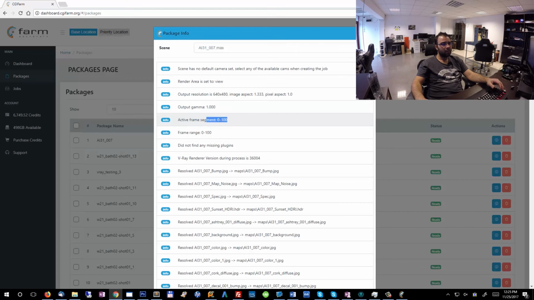So you have the active frame segment, the gamma output. This is an important thing because some users were claiming to have a different output gamma on their scenes from what they set up, but they actually override the 3ds Max output gamma, and this is the output that is set, for example.